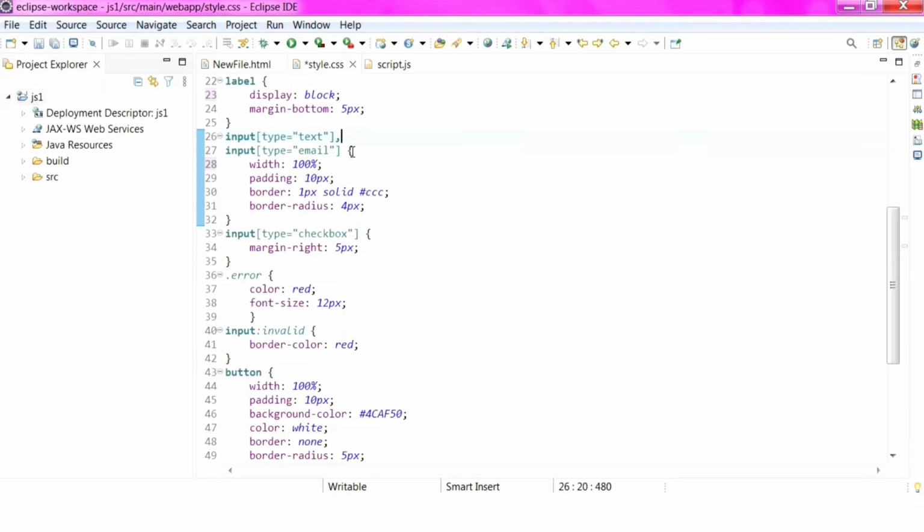Next we have input fields. The input elements with the type attribute set to text, and again the input element with the type attribute set to email. The comma between the two selectors is a way to group them together. Here the comma serves as a grouping operator. It will allow you to apply the same style to multiple selectors without repeating the style definitions. So when you use a comma to separate selectors, you are telling the browser to apply the same styles to each selector. Now the styles defined within the curly brackets will be applied to both types of input fields.